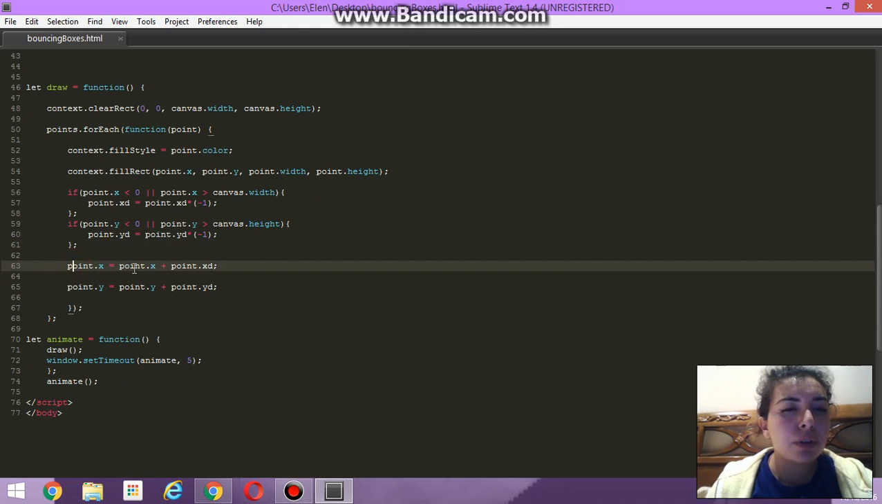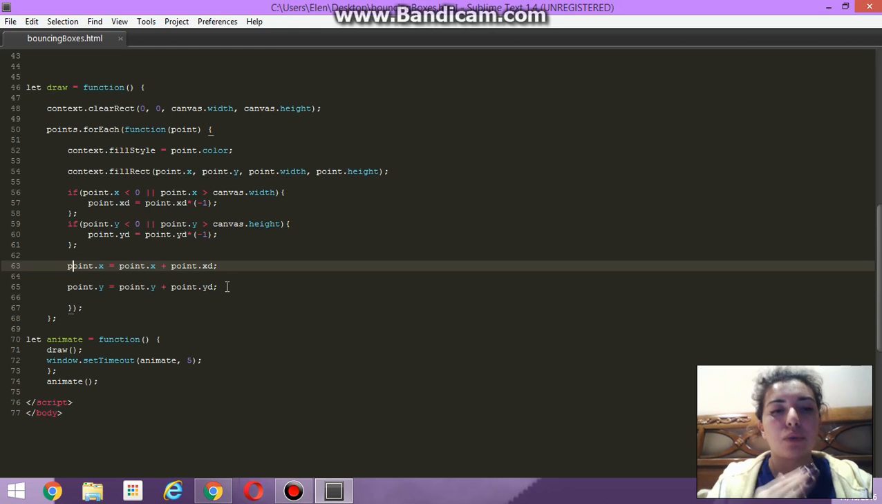After that, we're just going to add the xd and yd to the x and y properties of our certain object, of our certain box. That is what is going to help our boxes move. They're just going to move by one x or one y at a time.